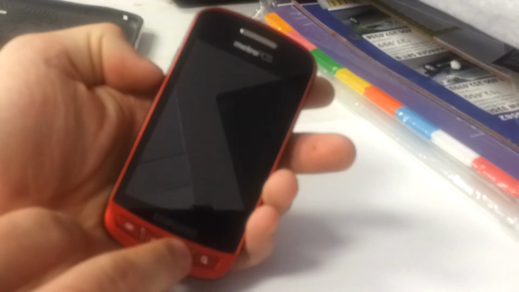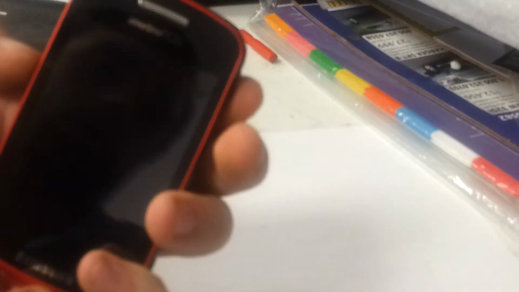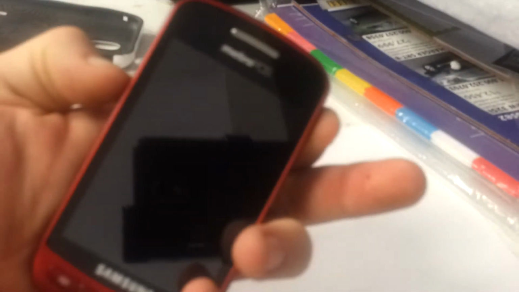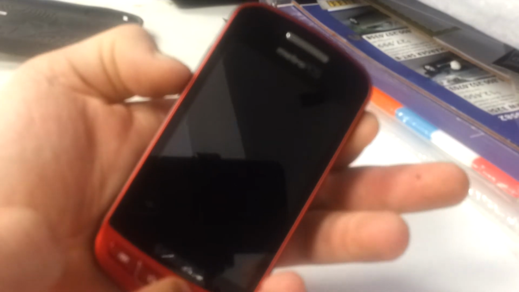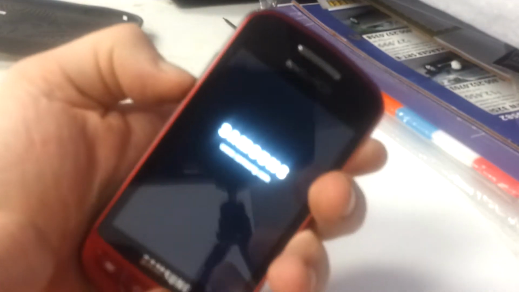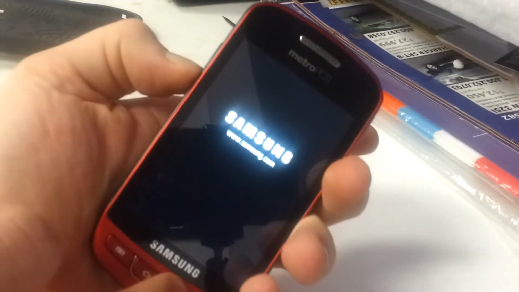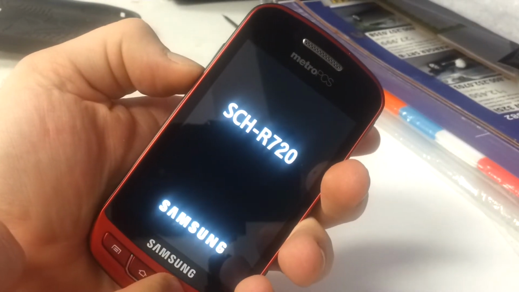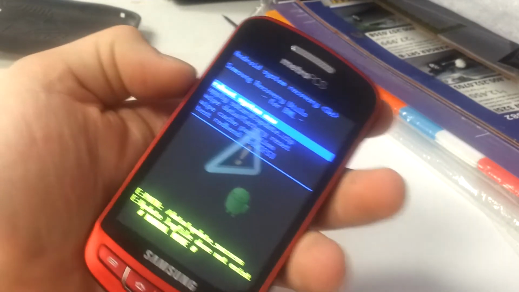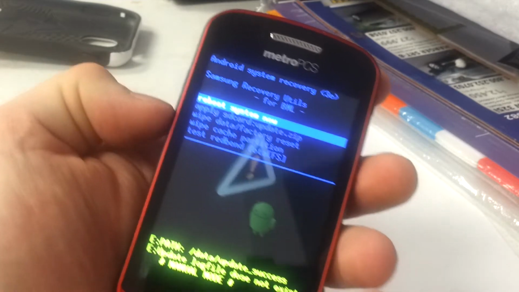You have to hold the back key, volume down, and power all at the same time. Once you get to the Samsung screen, you have to let go of the power key and keep holding the other two buttons. It will bring you to the recovery mode.